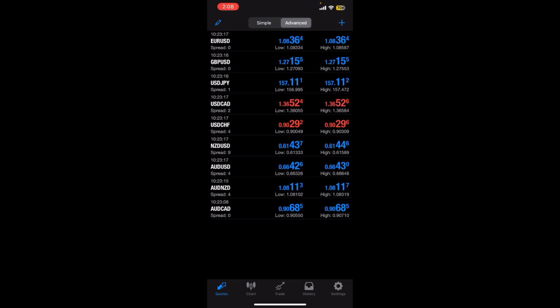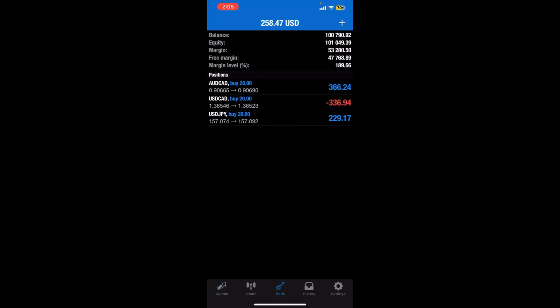First things first, I assume that you have already downloaded the MetaTrader 4 app, and once you open it, you'll be able to see the interface on the screen where you can see the trade option at the bottom. Once you tap over there, you will be redirected to another section where you can check your balance, your equity, margin, and so on.